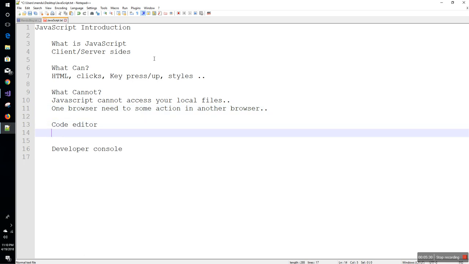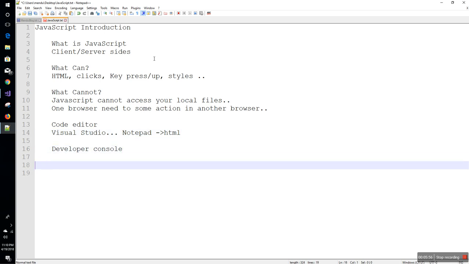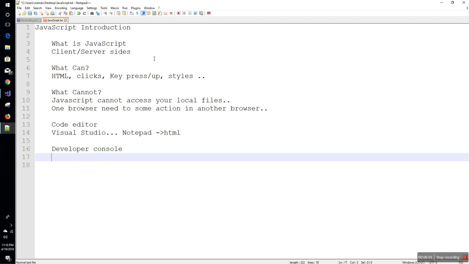Also, the code editors: in my tutorials I will use Visual Studio. There are a lot of other tools. If you are just playing with JavaScript, you can use Notepad and save it as an HTML file, then run and execute it. You can also debug in the developer console. You can use Chrome, Mozilla, or IE, and every web browser has a developer console, so you can go and debug your JavaScript. I'll show you how to debug JavaScript in upcoming videos.